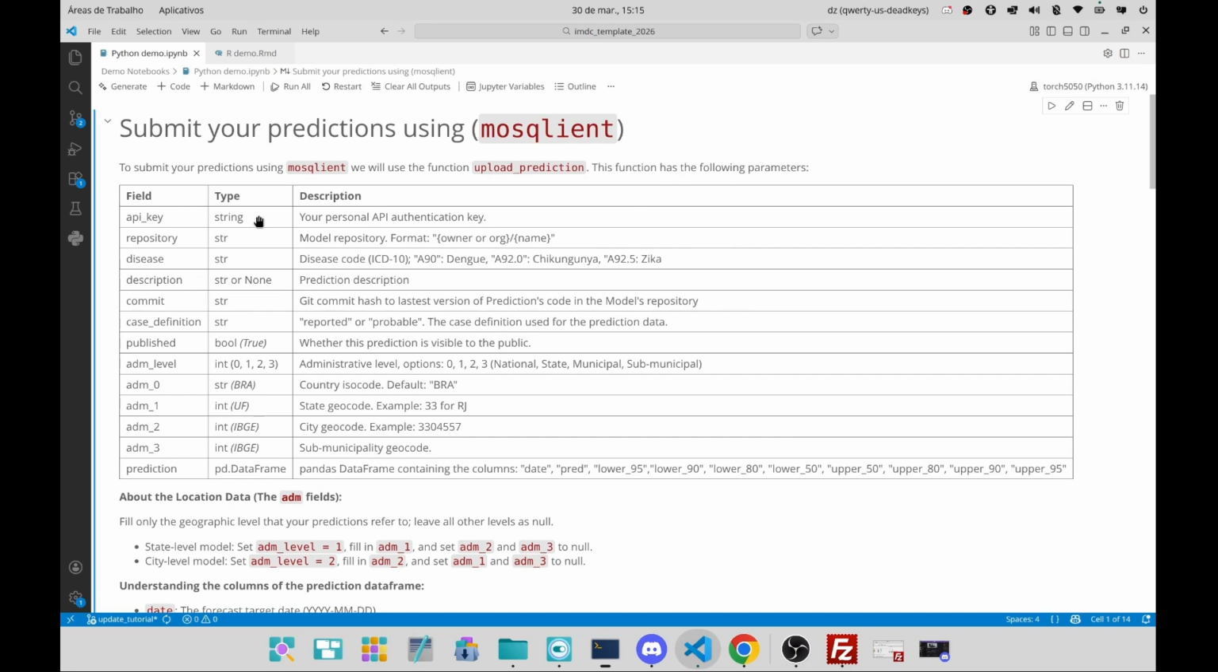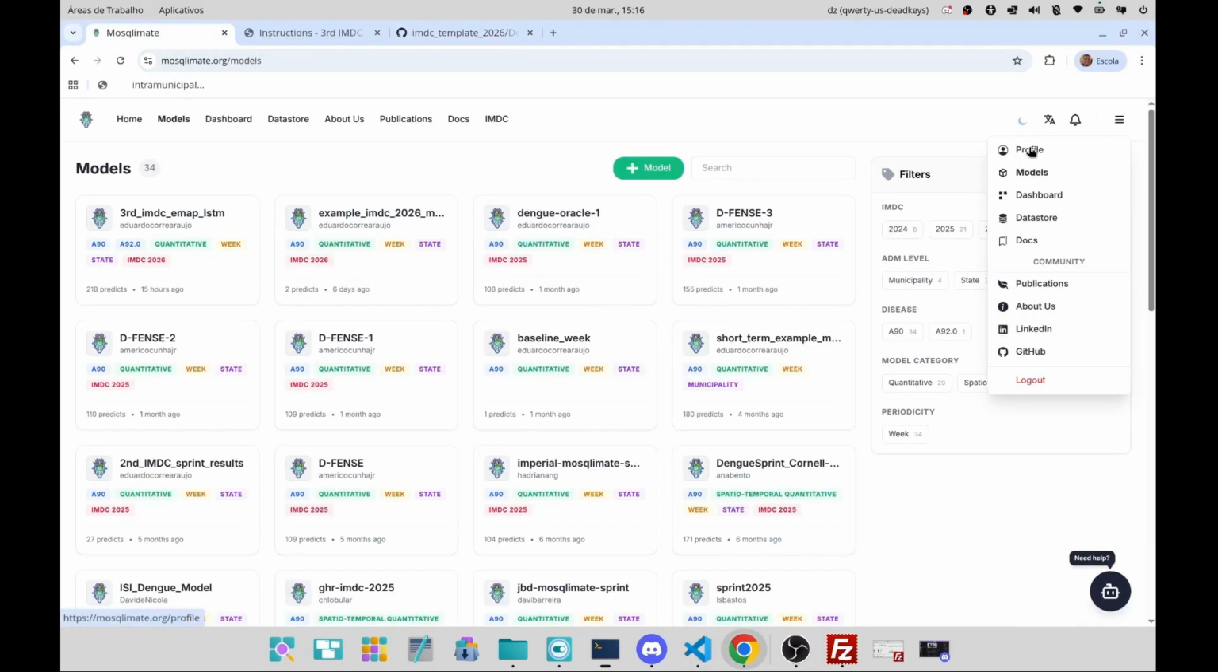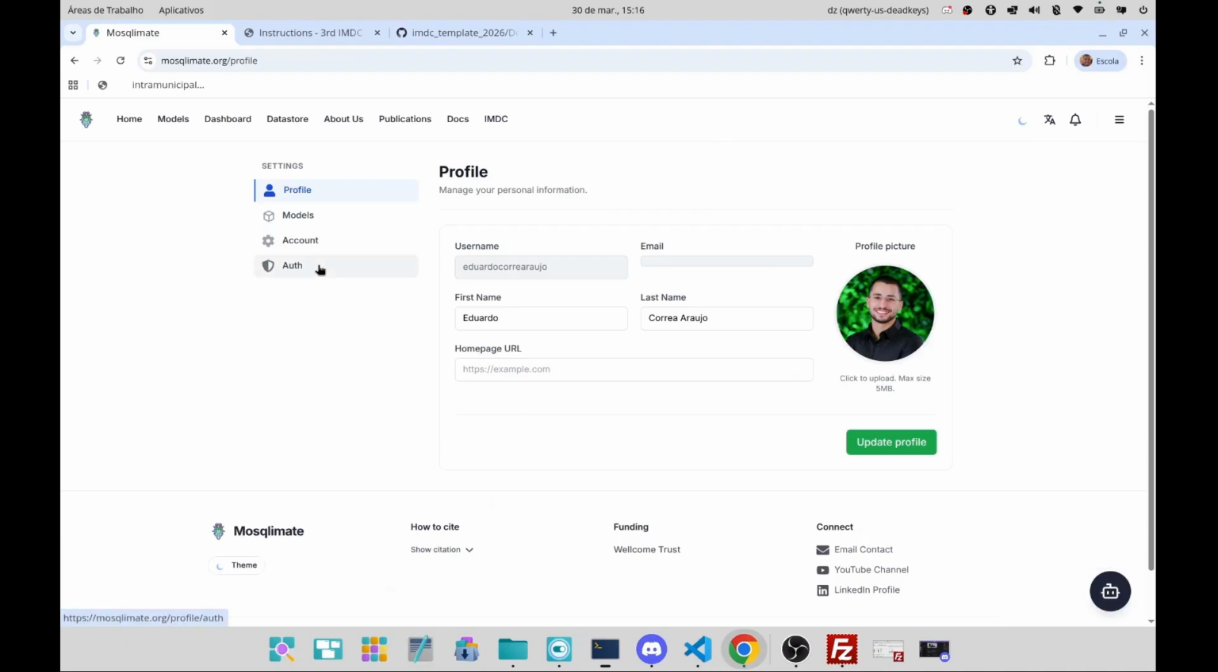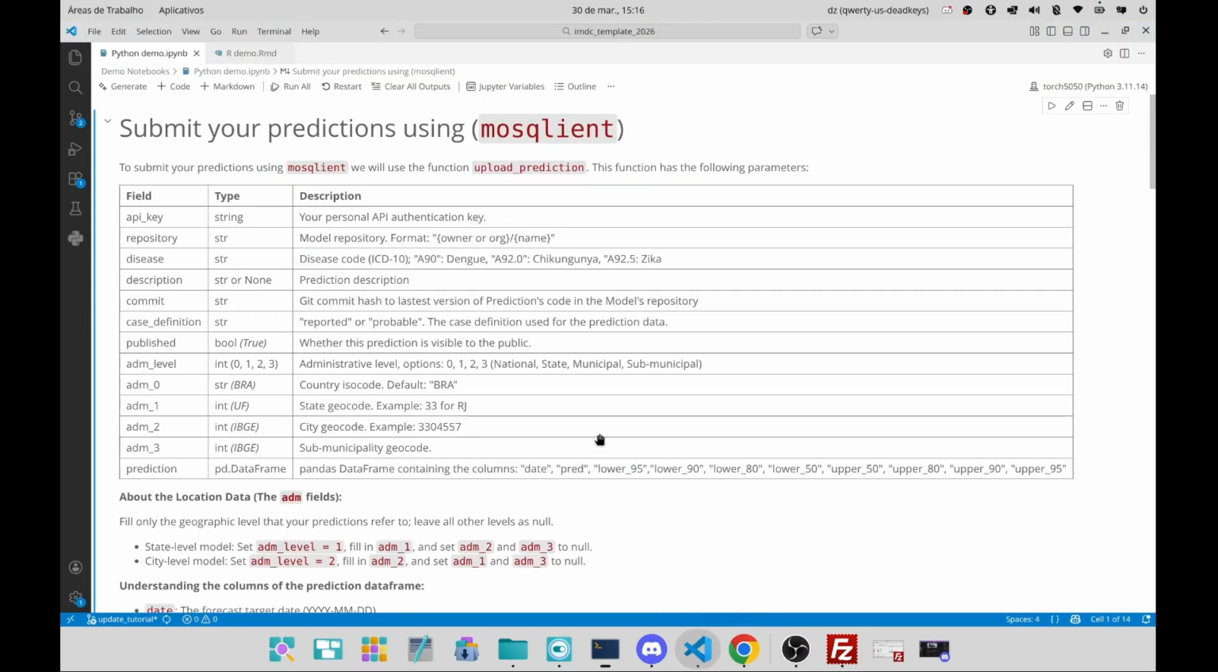The first one is the API key, which is your API key to communicate with the Mosqlimate platform. If you don't know what it is, you go to your Mosqlimate profile, go to the authentication tab, and simply copy this key. Then you'll be able to paste it as a parameter. The second is your repository, as a string in the format owner name / repository name, which is the same one you already registered in the previous step.